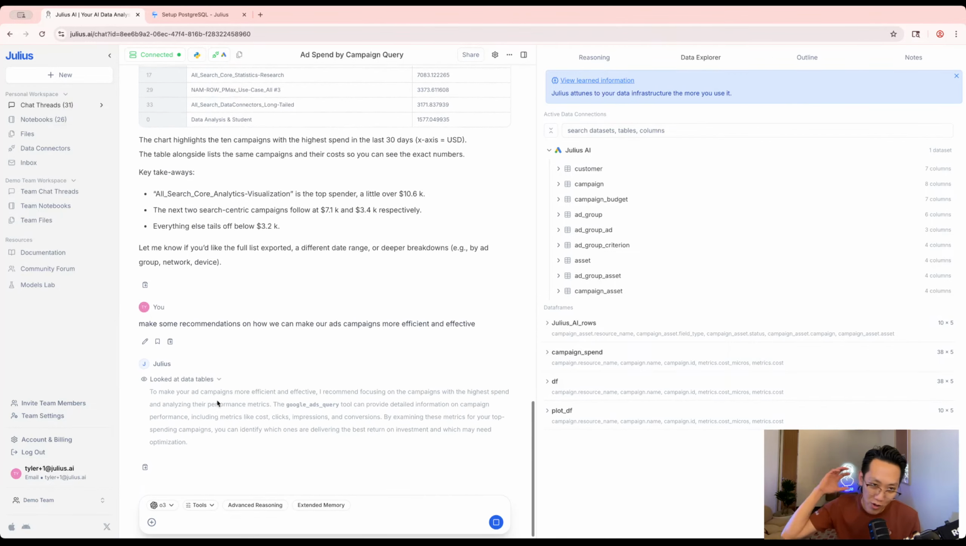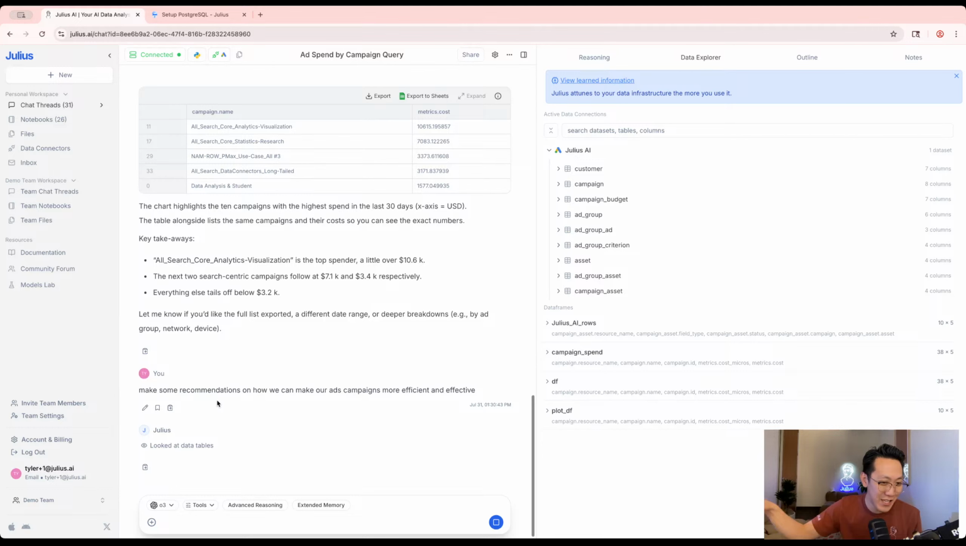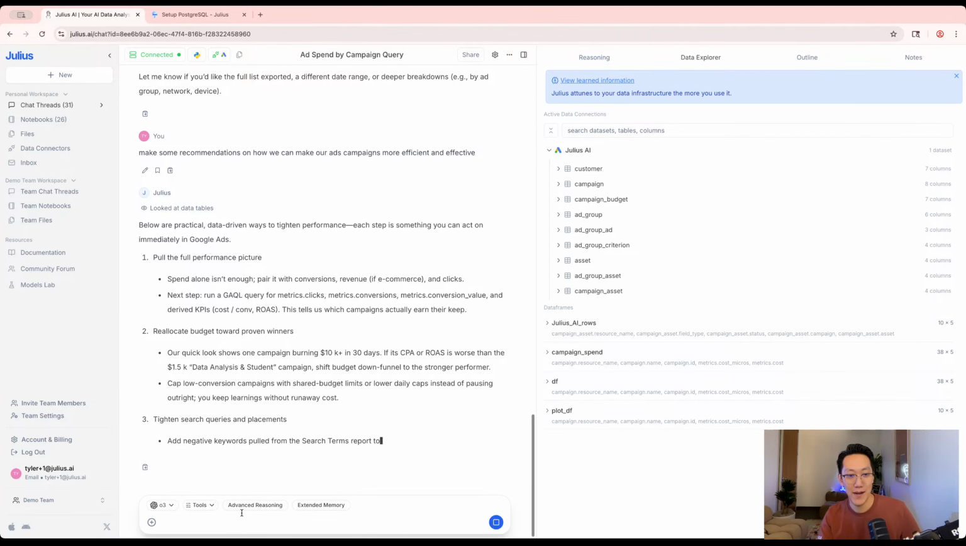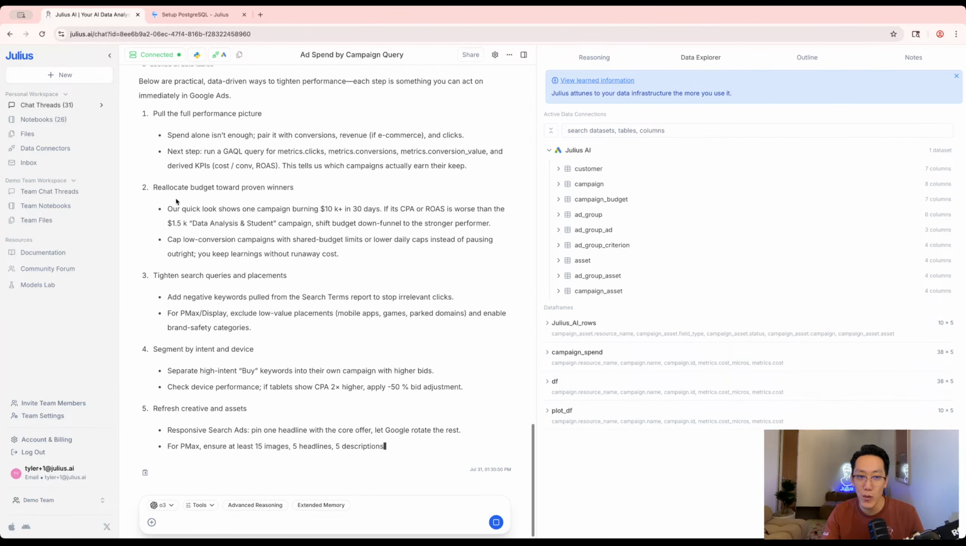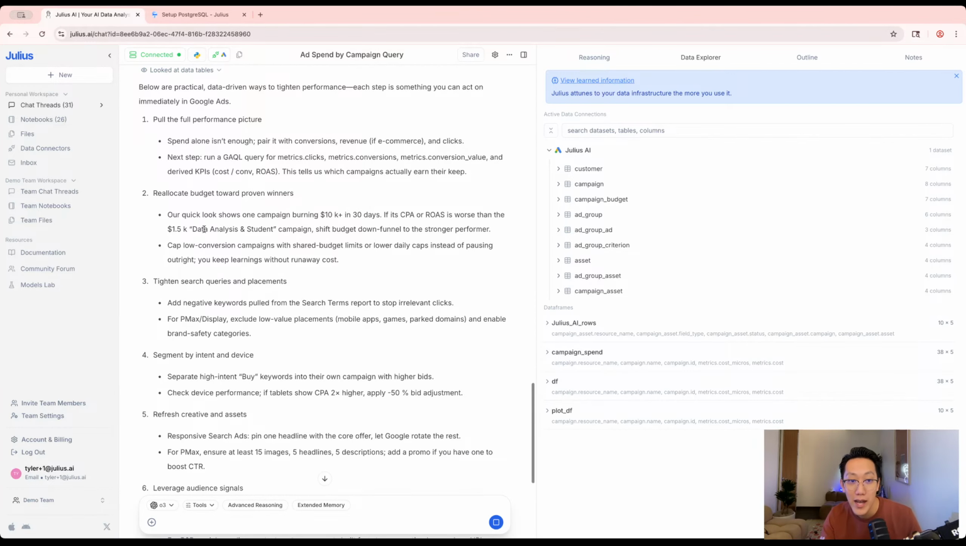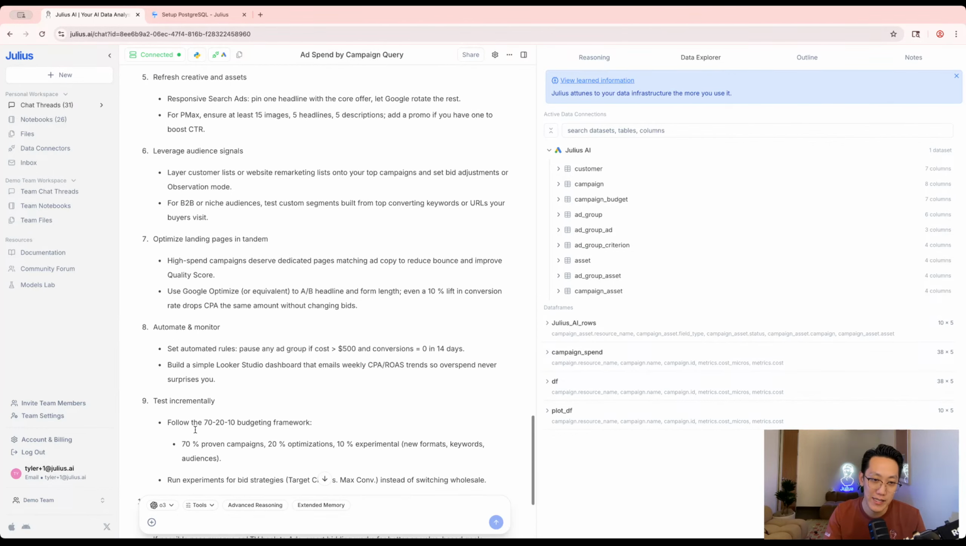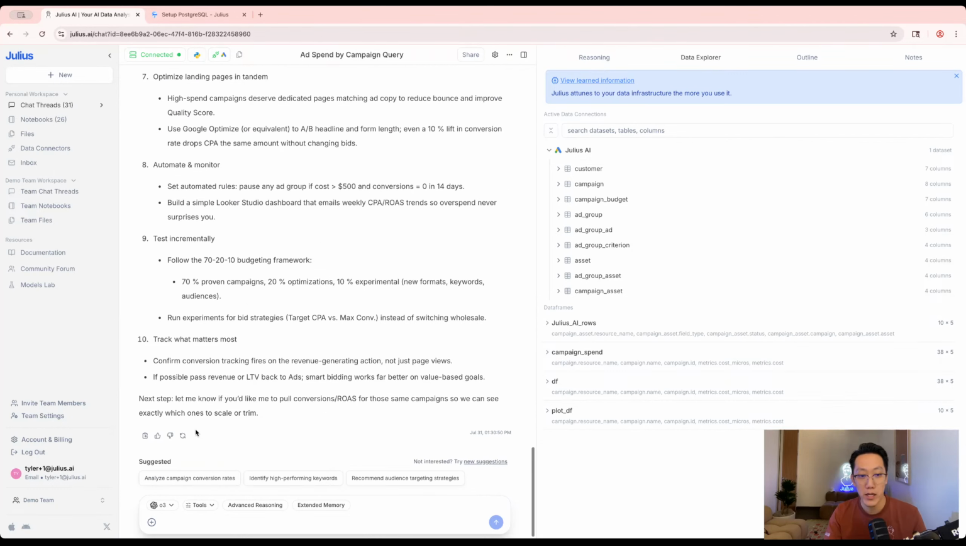So it'll take all the different data that we have. It's going to use all of the different training and knowledge that it has gained from the work that these companies have done. And you'll see it's even suggesting, hey, we should reallocate budgets towards data analysis and student campaigns, or we should tighten search queries and placements, all these different things. It really just makes so much sense. Why not just have all of your data in one spot and analyze it in one spot? So give it a try.